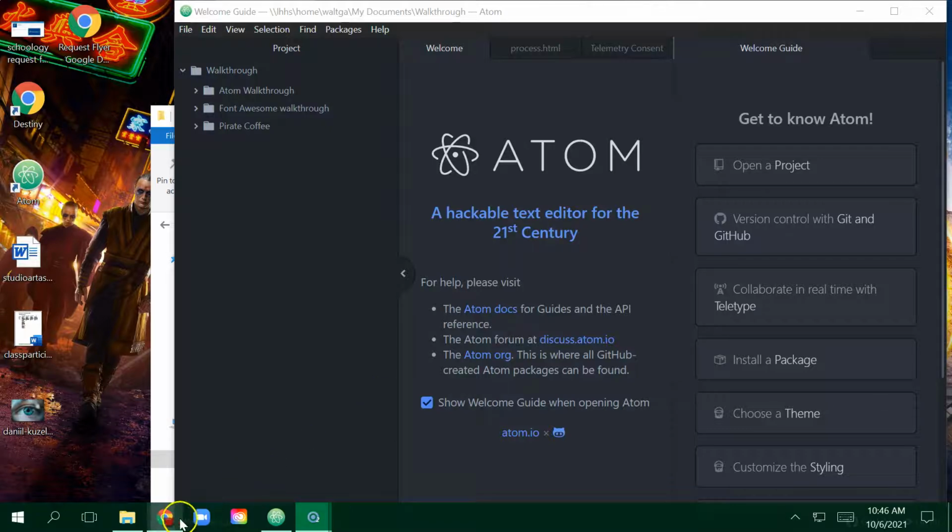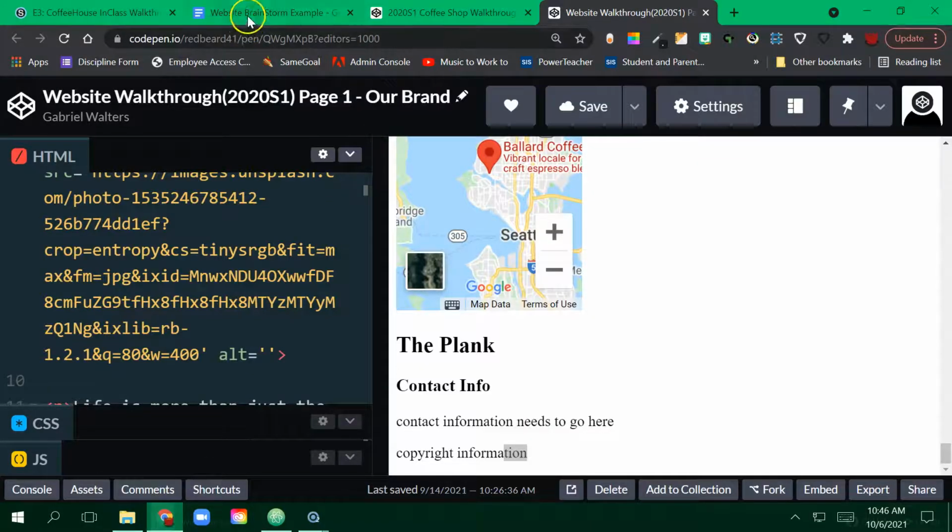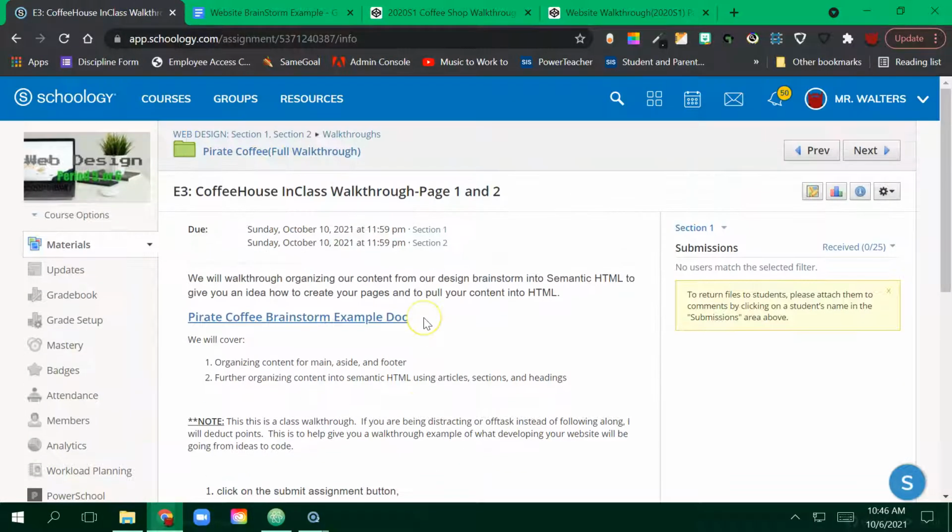All right, guys. So let's walk through some more of our Pirate Coffee. What our goal is today is that we are going to take our content that we have from our Pirate Coffee Brainstorm, and we are going to organize that into semantic HTML, ready for us to start designing in CSS.